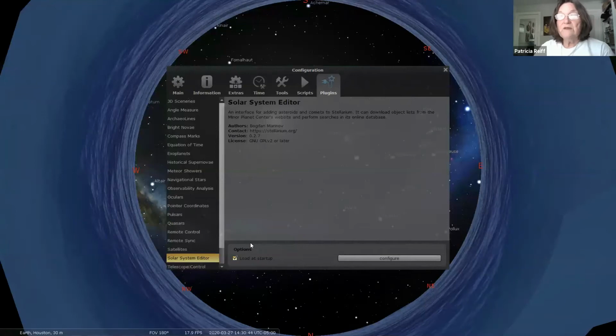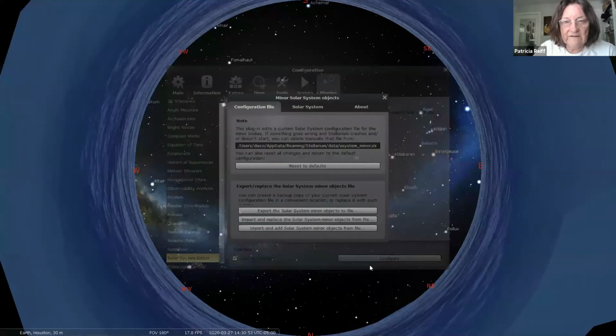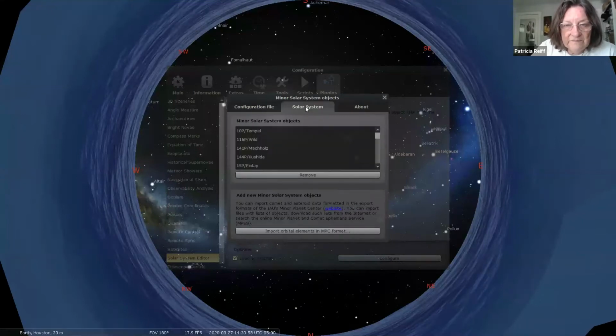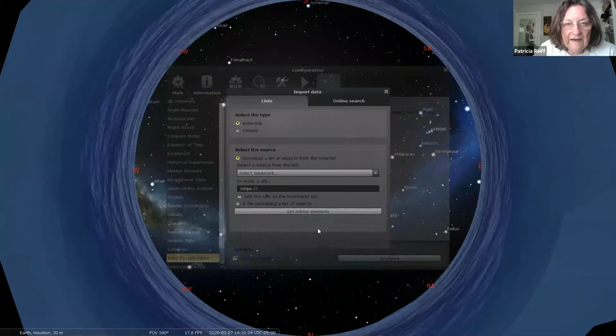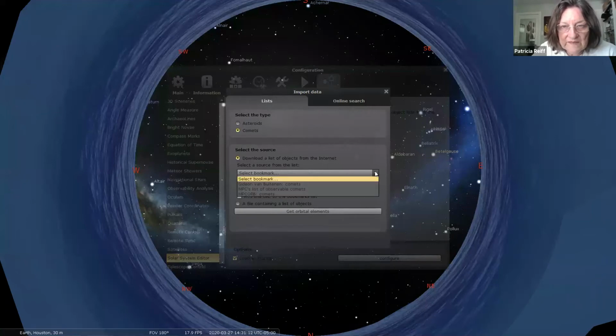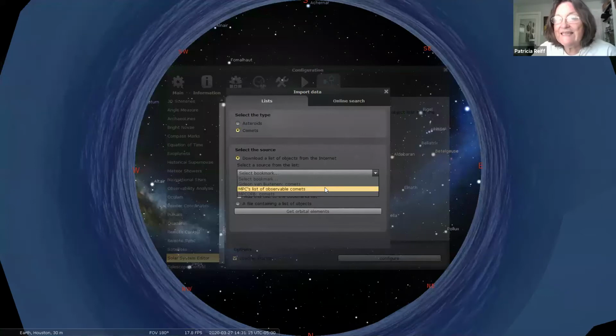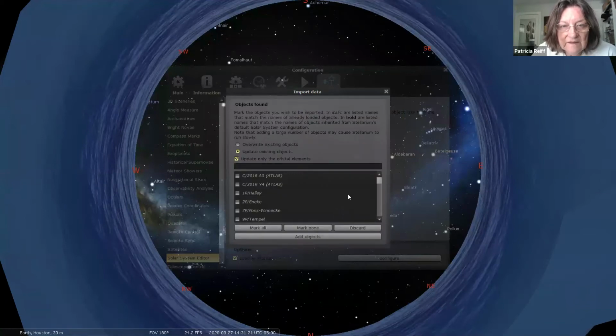All right. So now let's bring in Comet Atlas, and we do that via this Solar System Editor. So you say configure, and we want to configure the solar system. And then I'm going to import orbital elements. And then I'm going to look at comets. And I'm going to select a source from this list, MPC's list of observable comets. Get orbital elements.